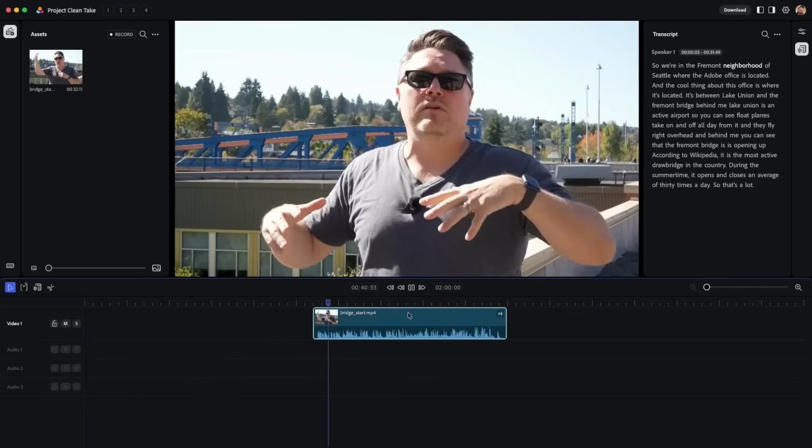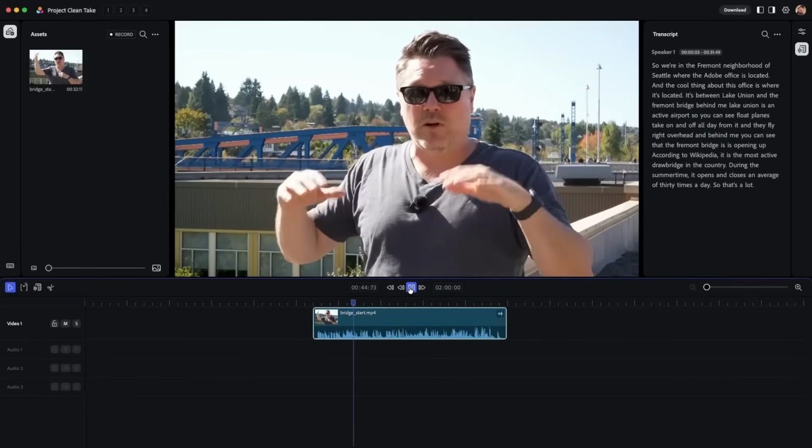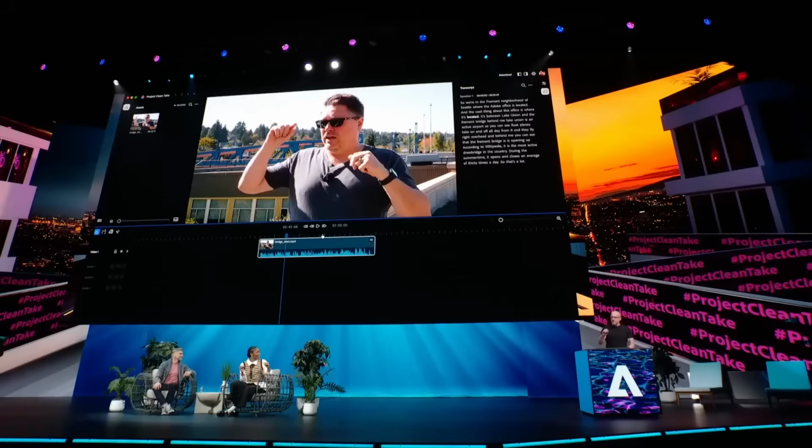The Fremont neighborhood of Seattle, where the Adobe office is located. And the cool thing about this office is where it's located. You can obviously hear that bell.